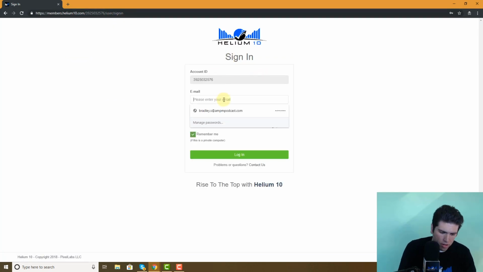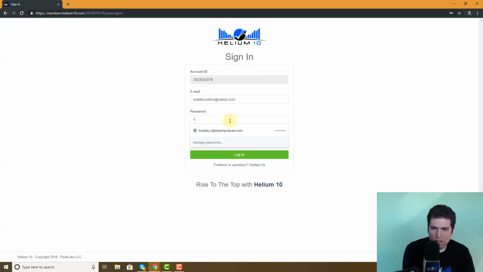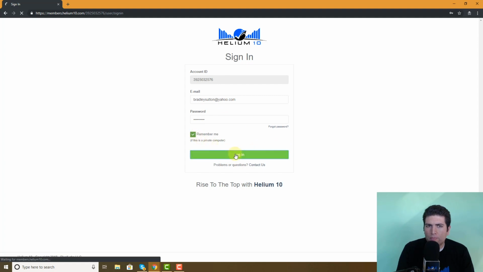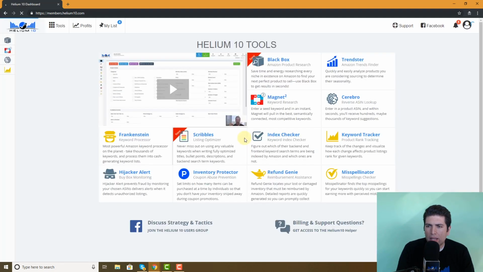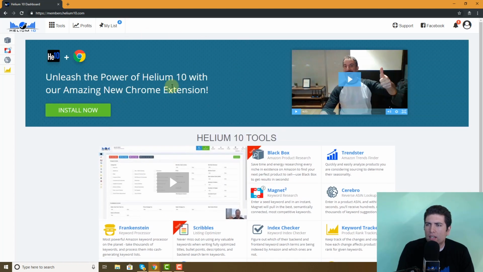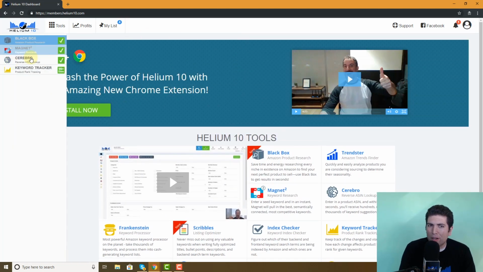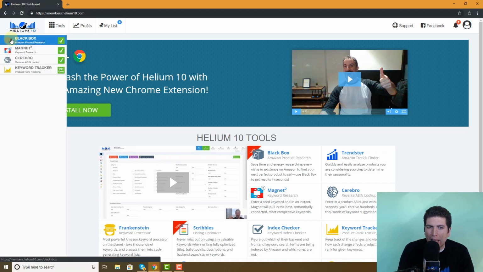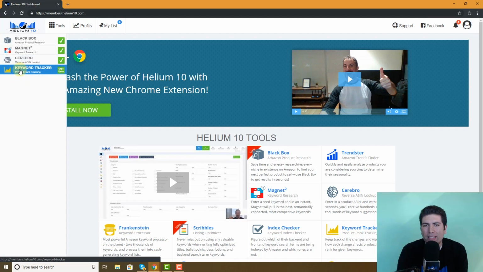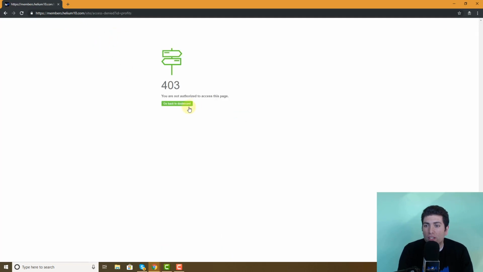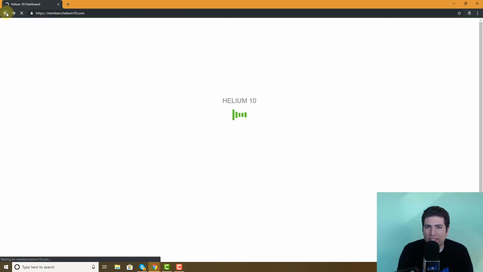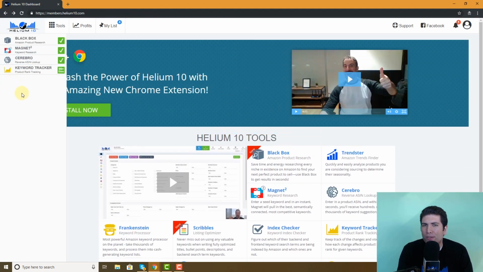Now they're going to enter what they had used to set up their account. All right. And now I'm going to go ahead and log in. And what happens now is I am logged in under this account. Do you guys notice what happened over here? Look, all they have access to is Black Box, Magnet, Cerebro, and Keyword Tracker, which is what I gave them access to. How cool is that, guys? Now they can't go into profits. If they try to go into profits, look, you are not authorized to access this page, okay? They don't even have access to the other tools right here.